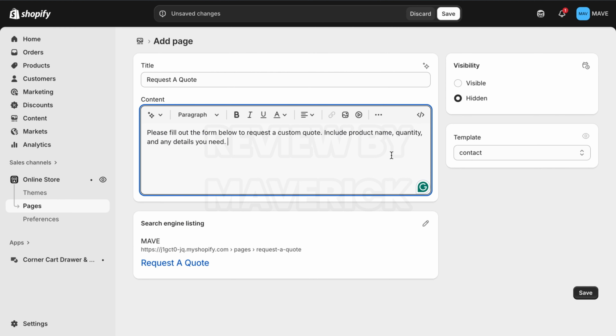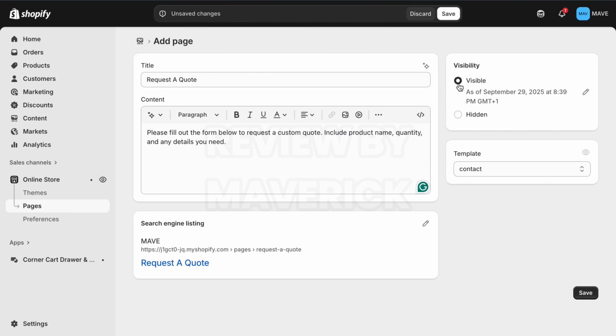So now, the moment you do this, just go ahead and make it visible. You need to make it visible. So now for request a quote, write this, change template to contact. Contact is always default in your Shopify theme. So then you hit save.